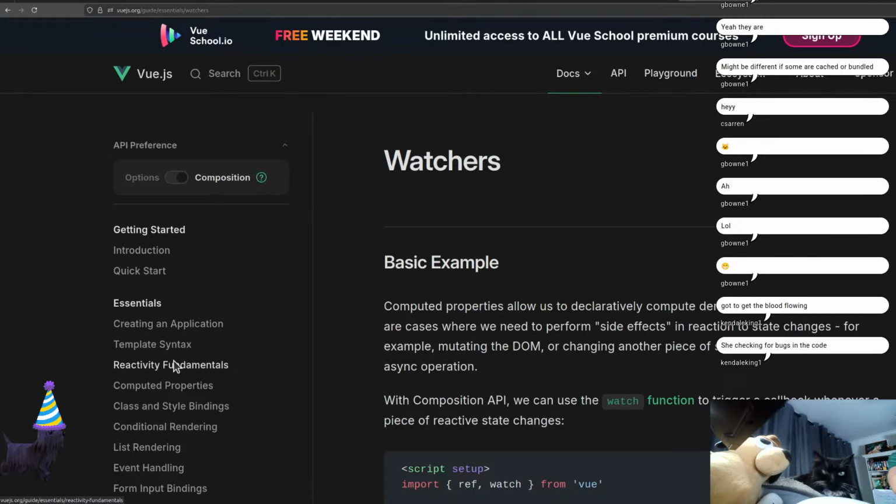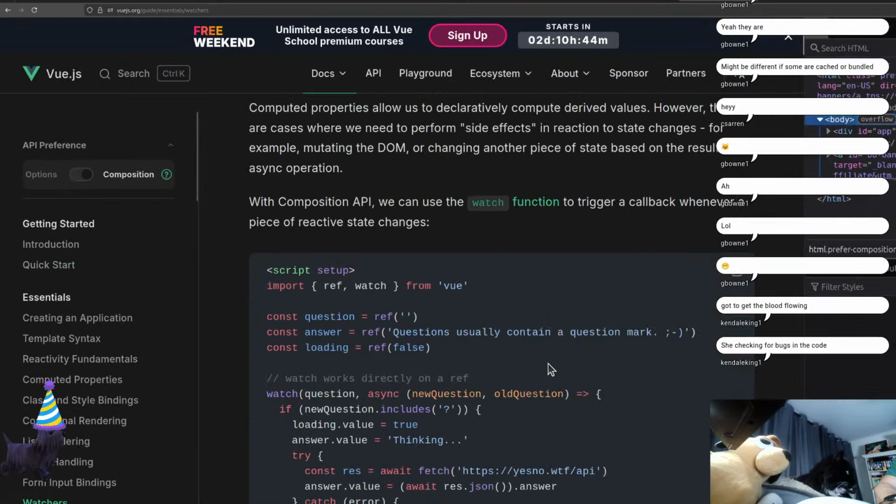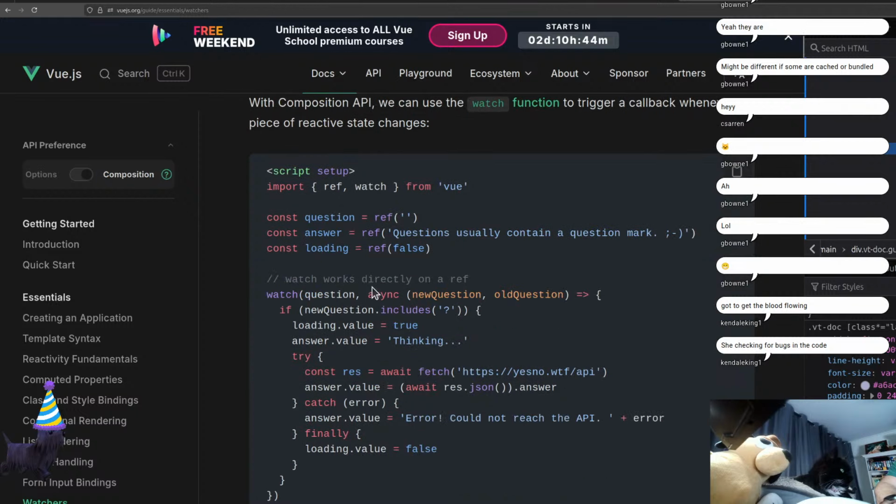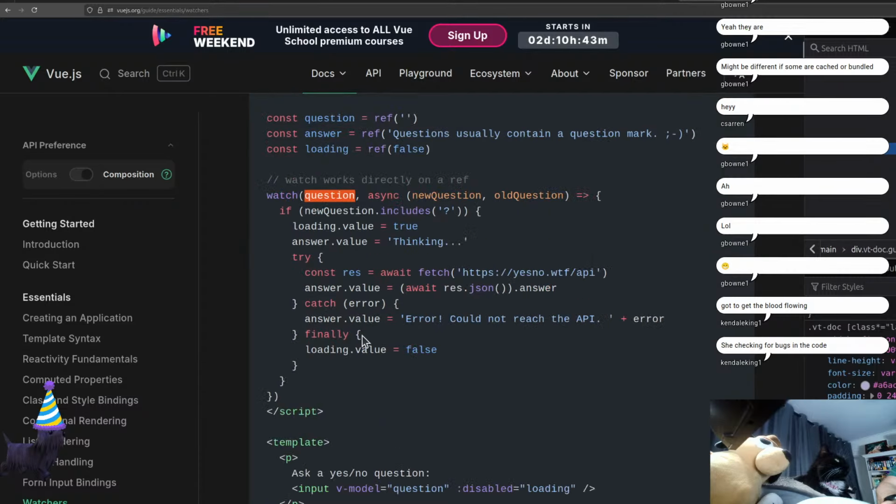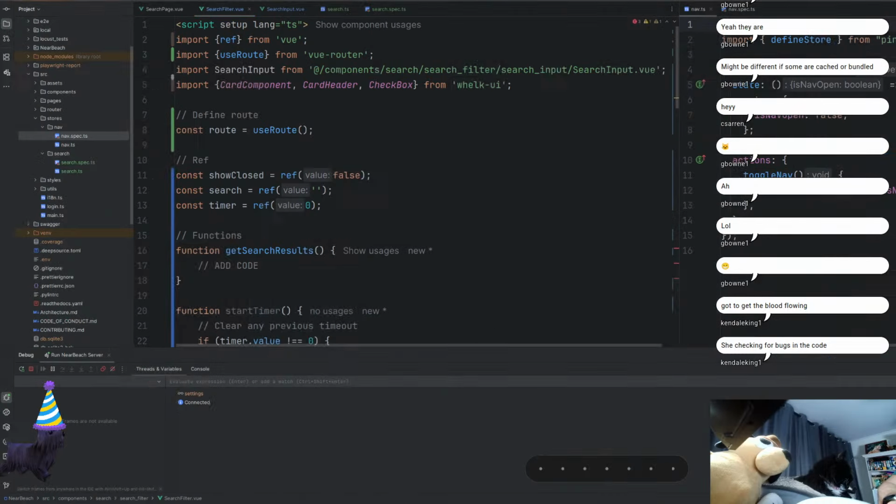All right. So we need to import watch from Vue. I'll do this so you guys can see. We've got a couple of those, and then it's just watch. As simple as that. Done.